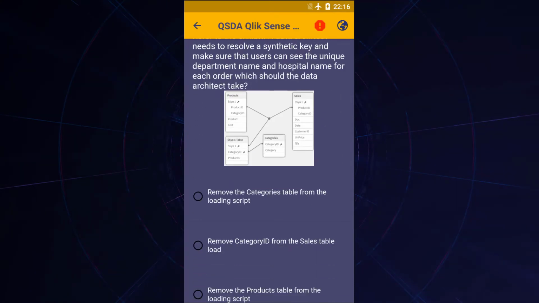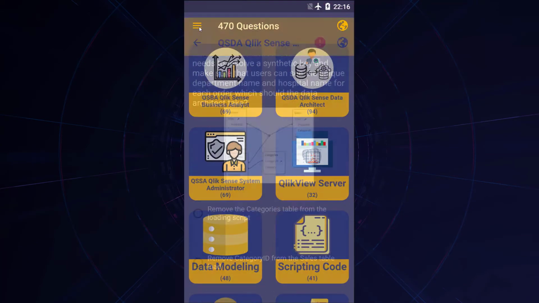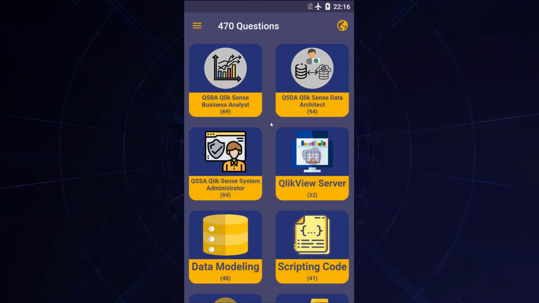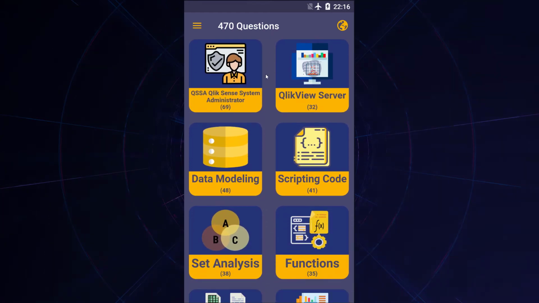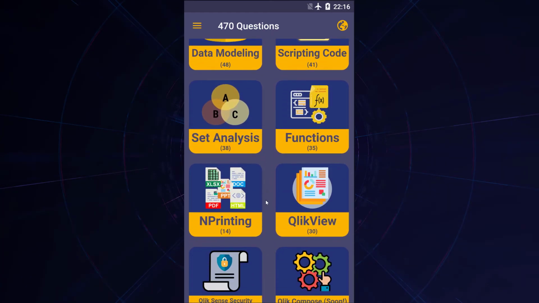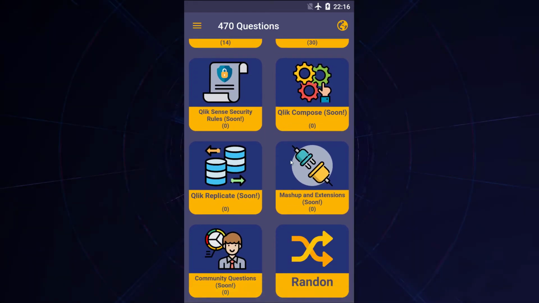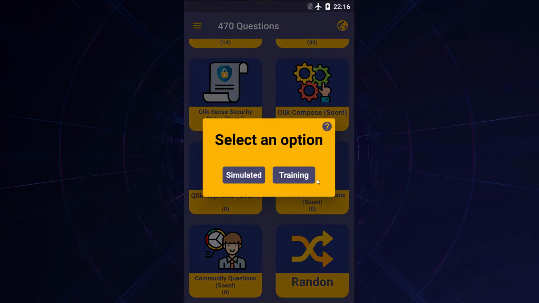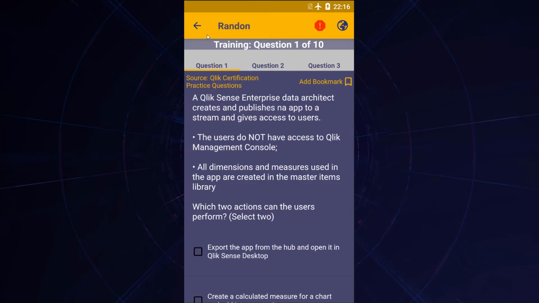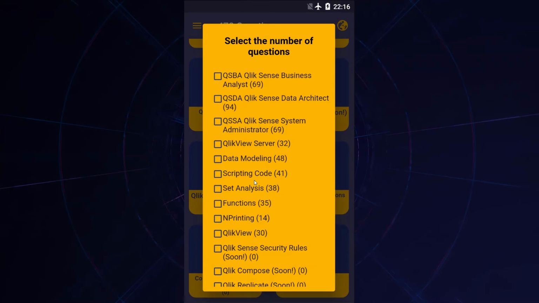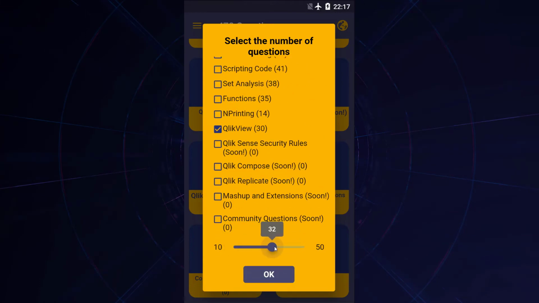I will now simulate a test scenario. Let's go back. And more than that, I'm going to play here with the random option so that I can create questions from several other modules together and test my knowledge. I can click here on random. Nice. I can select all the modules that I want, do a random, and select the number of questions that I want. Then it's okay.